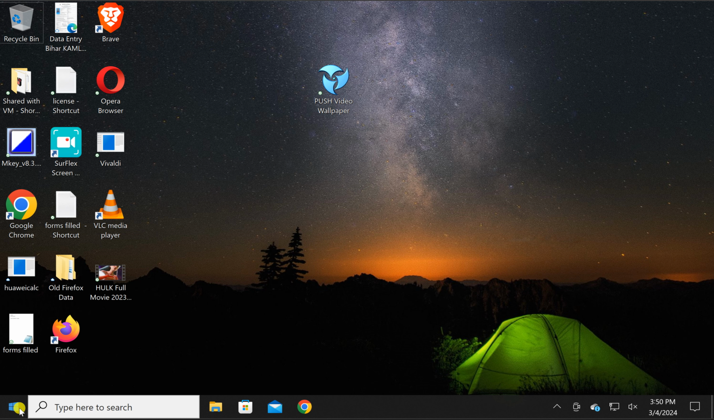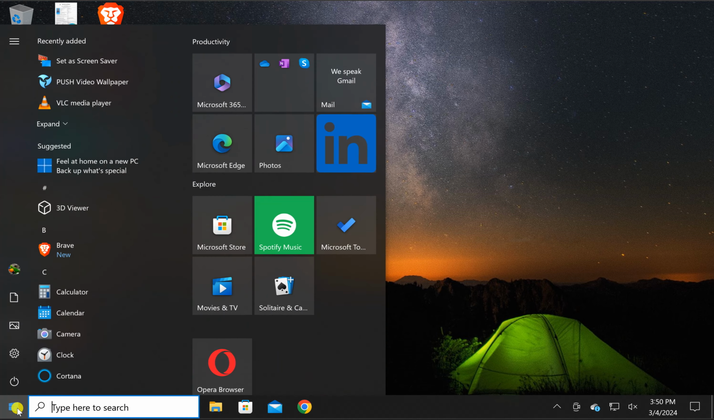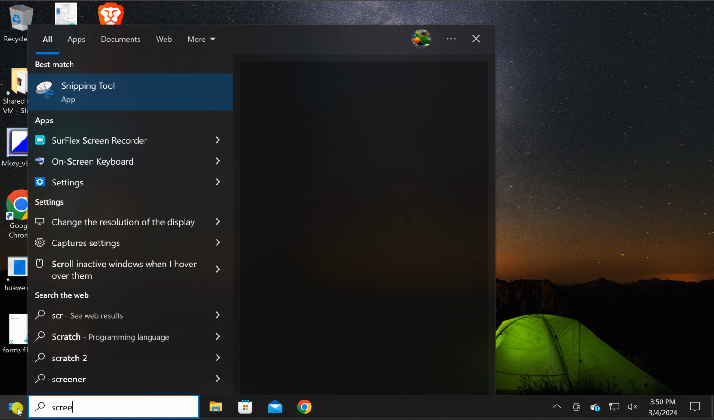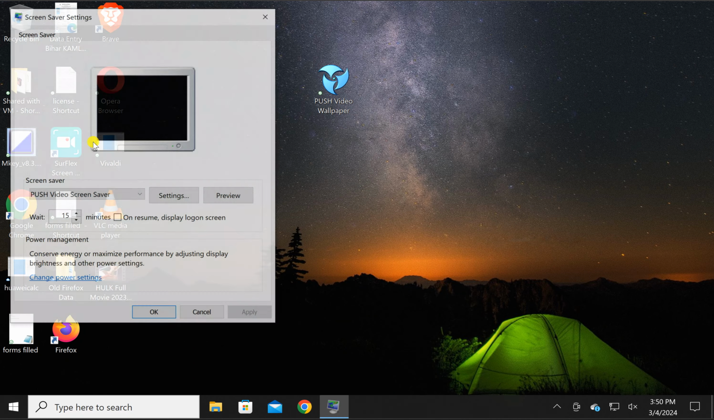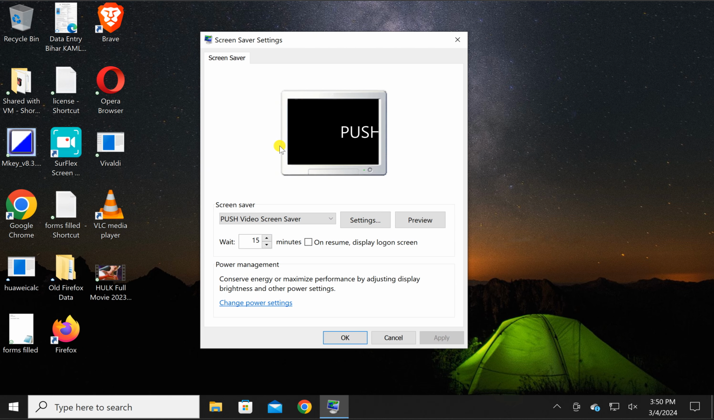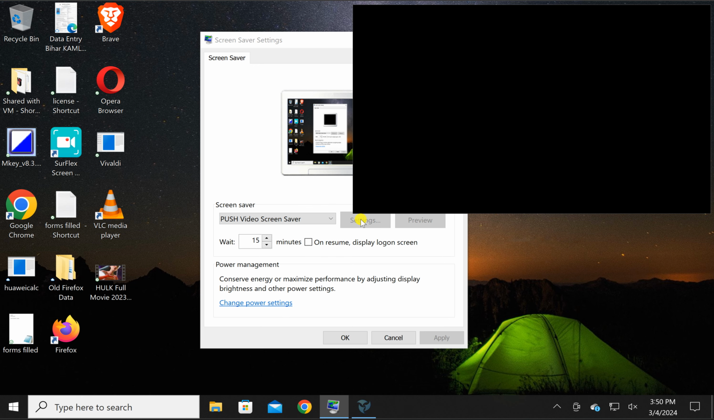In case it does not set a video as a screensaver, just click on the start menu and here search for screen saver and then you will find an option set as a screensaver. Click on this option. This will set Push Video Wallpaper as a screensaver. You will see here the option Push Video in the drop down menu of the screensaver. To configure it more, click on this settings option.